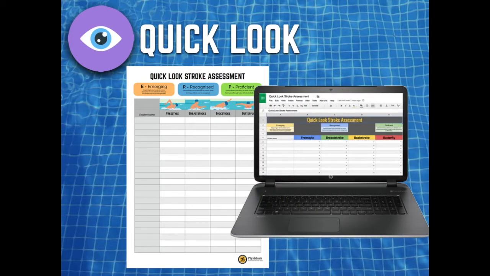There's also a digital version of this which you can use using Google Sheets and is also available if you want to use it on a computer, a laptop, or even on a mobile device. Now, as I said, this assessment tool will really help you to be able to just get a quick overview and see where your students are at in terms of their ability in each of the strokes, and it may even help you in grouping your students into different groups based on their ability level so that you're best able to help them.